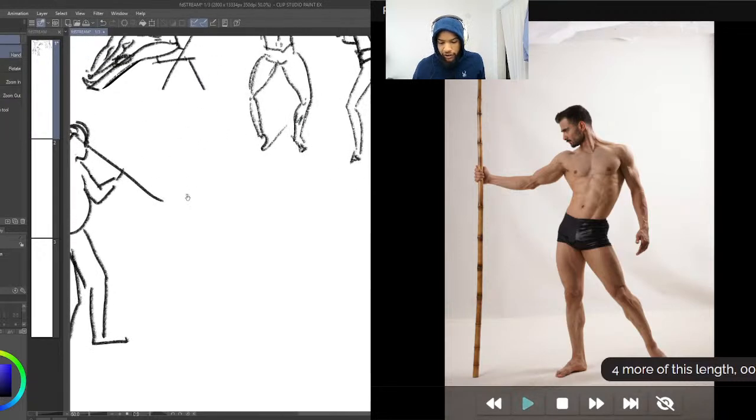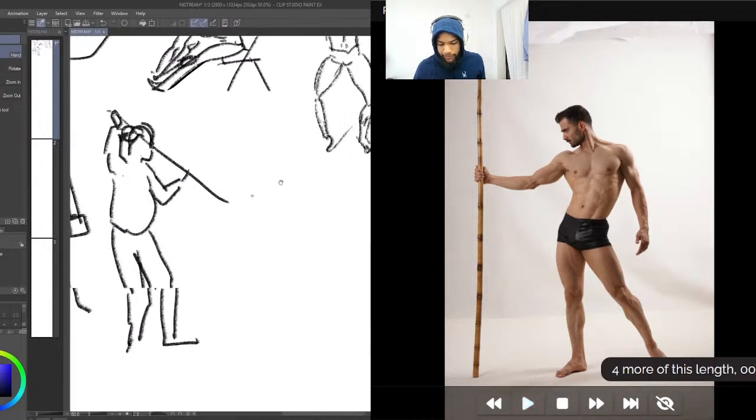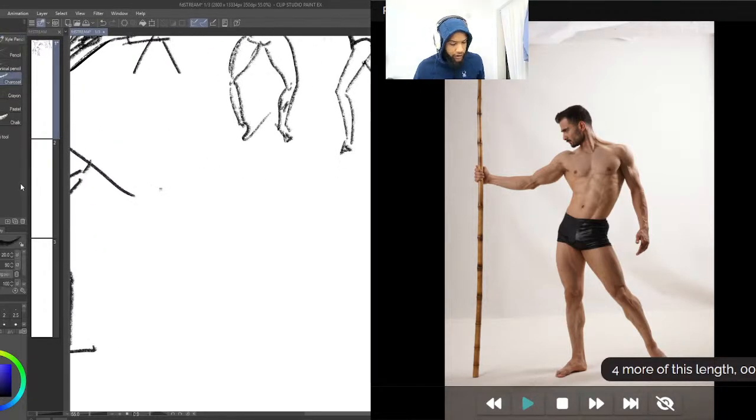Pausing again just to get our canvas in the right spot. I think I'm gonna bring my brush size down a little bit. Alright, I'm gonna start it in 3, 2, 1.